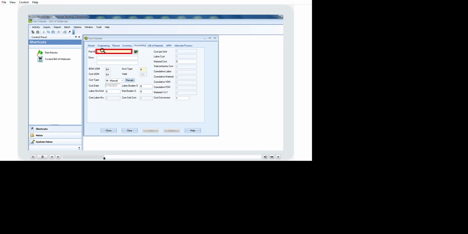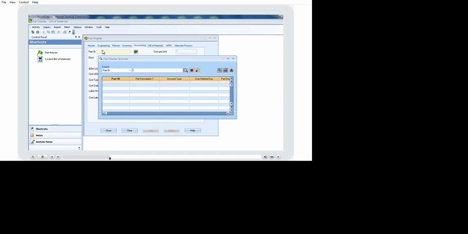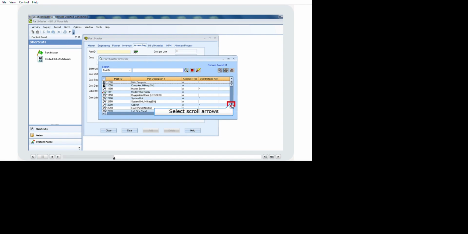We will begin by entering an ID for the part. If you know the part ID you'd like to use, you can enter it manually here. You may view a list of those part IDs that have already been entered into the system by double-clicking to bring up the Part ID browser. And the browser window will open. Click the Search button. All the available parts will now appear. You may use the scroll bars on the far right to move through the list.